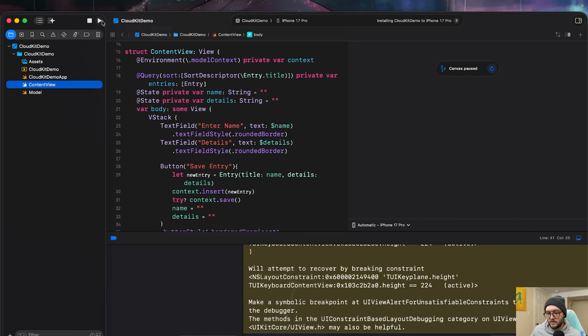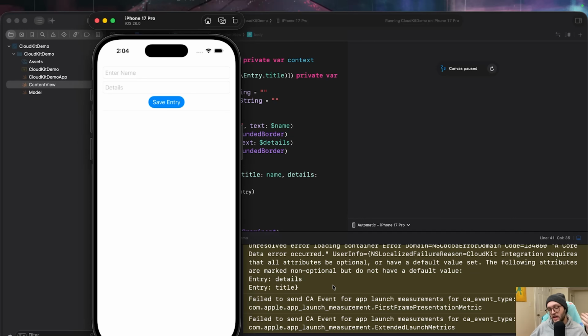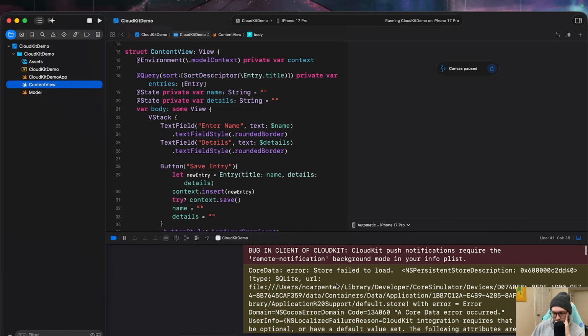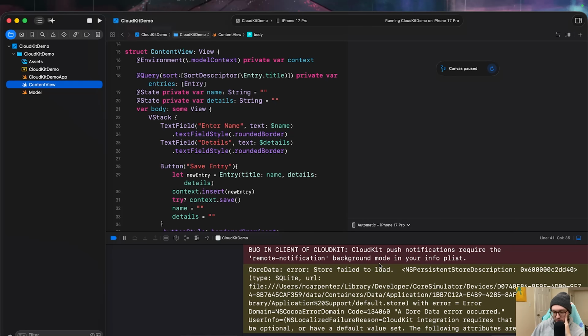We can see build succeeded, that's great, but unfortunately we are not going to have the best first run, but we'll fix all of this. Okay, where's our SwiftData? Let's go ahead and investigate in the log what's happening. Okay, we have a lot of different bugs.